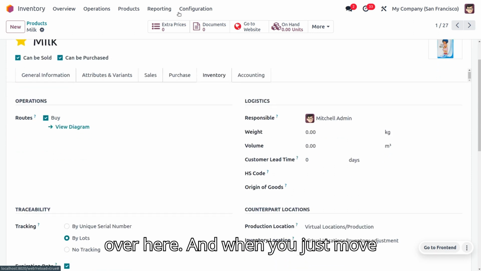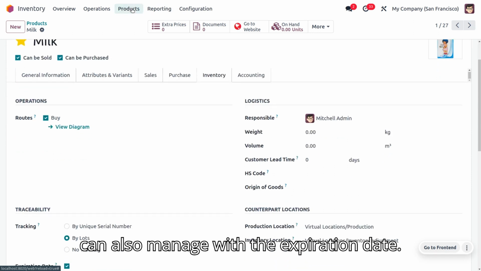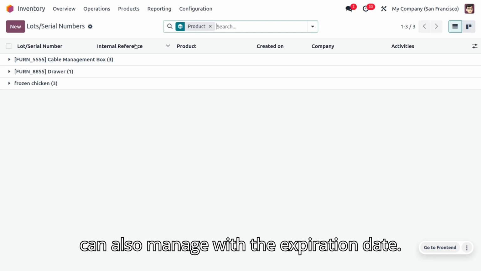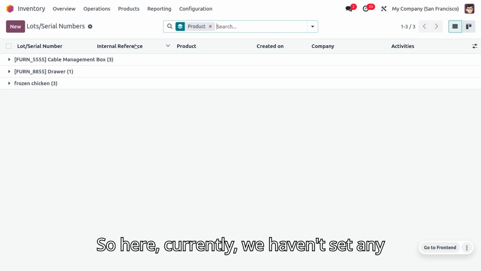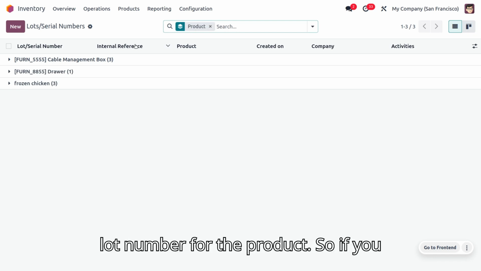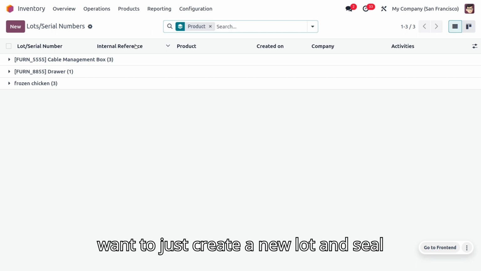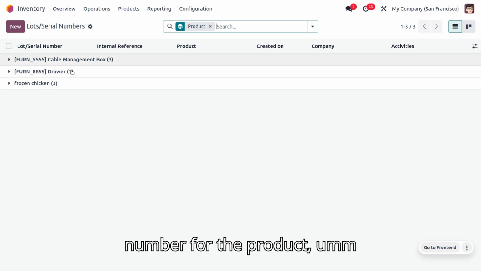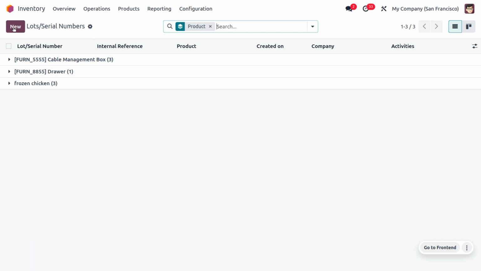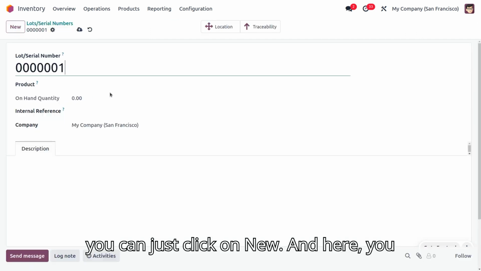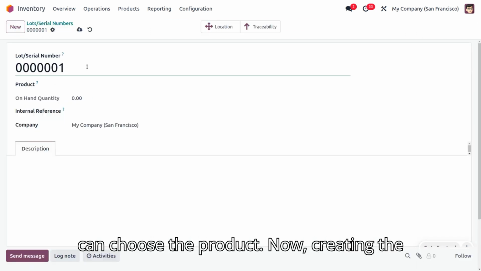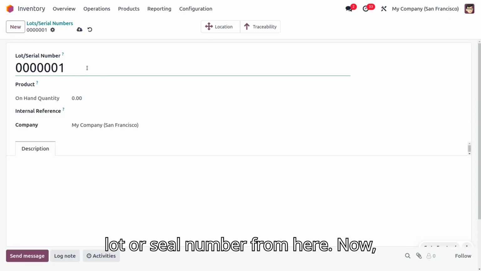When you move on to the Lots and Serial Numbers, you can also manage the expiration date. Currently we haven't set any lot number for the product. If you want to create a new lot and serial number for the product, you can click on New, and here you can choose the product. Currently I'm not creating the lot or serial number from here.